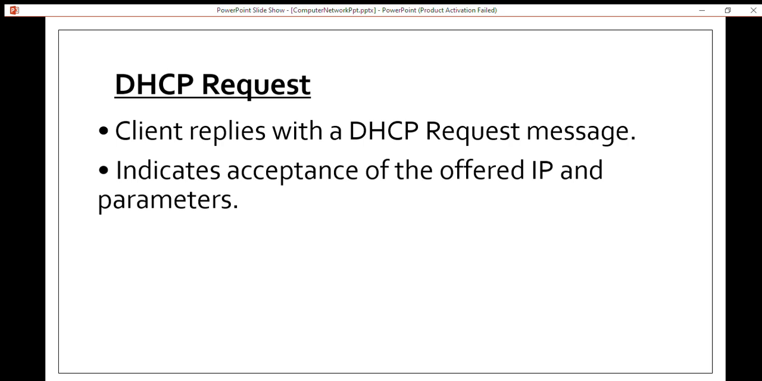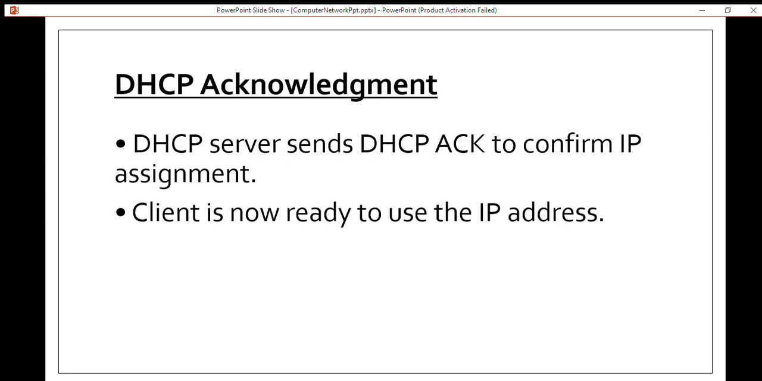The fourth and final step is nothing but the DHCP acknowledgement. This is the final step. In this step, the DHCP server sends a confirmation message back to the client. This message is called DHCP ACK. What does this acknowledgement message mean? It means your IP address is confirmed. You can start using it. At this point, the client has everything it needs: an IP address, subnet mask, gateway, and any other necessary settings. And it can now communicate with other devices on the network or access the internet.